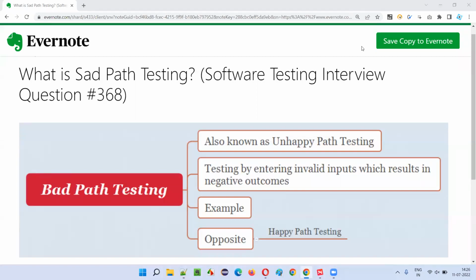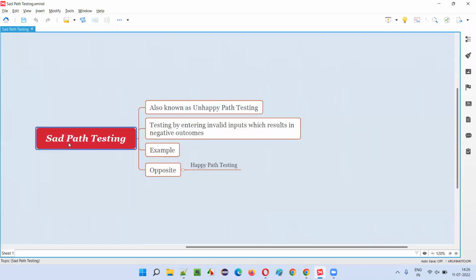In this session, I'm going to answer software testing interview question 368. That is, what is SAD path testing? Let me answer. So what is SAD path testing? SAD path testing is also known as unhappy path testing. Okay, both are same guys, unhappy path testing and SAD path testing, both are same.